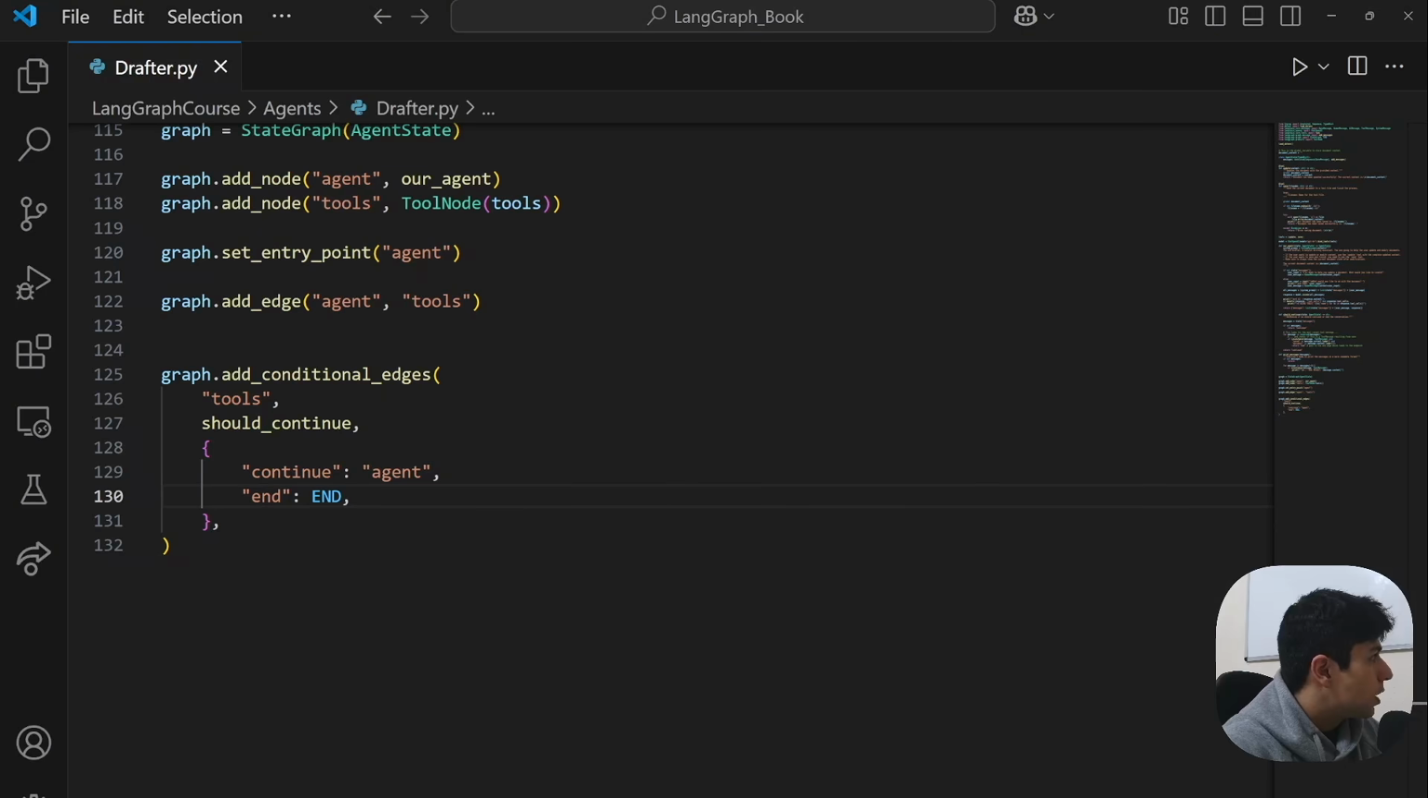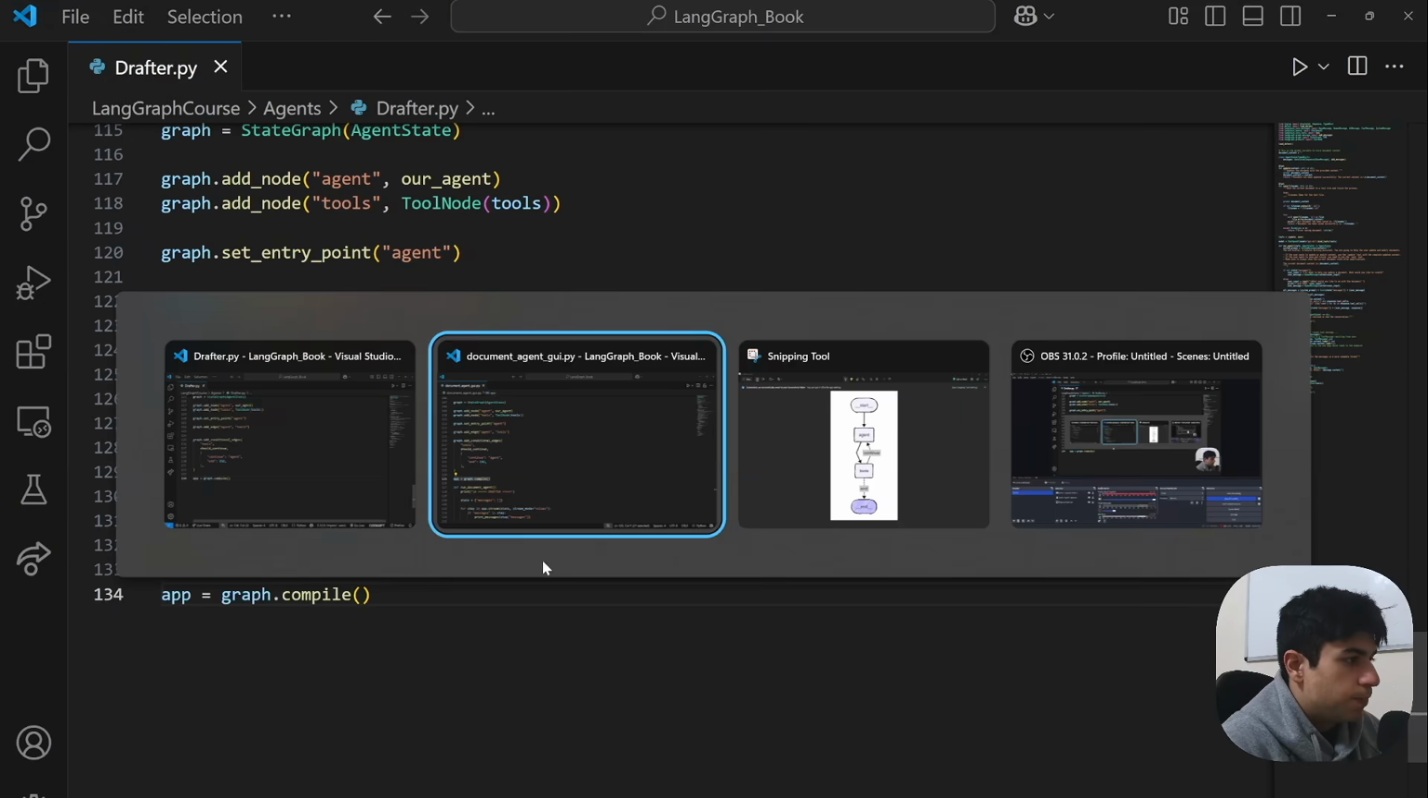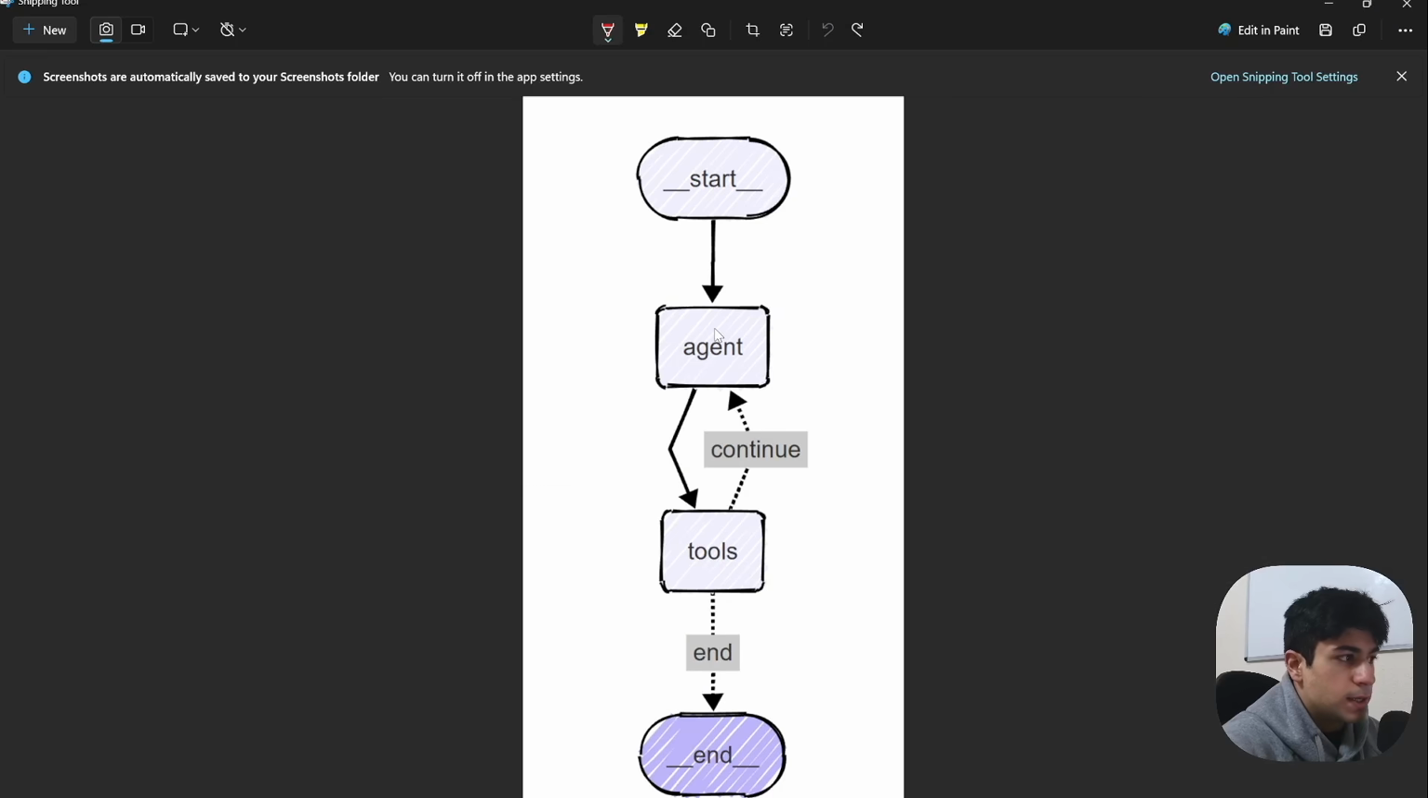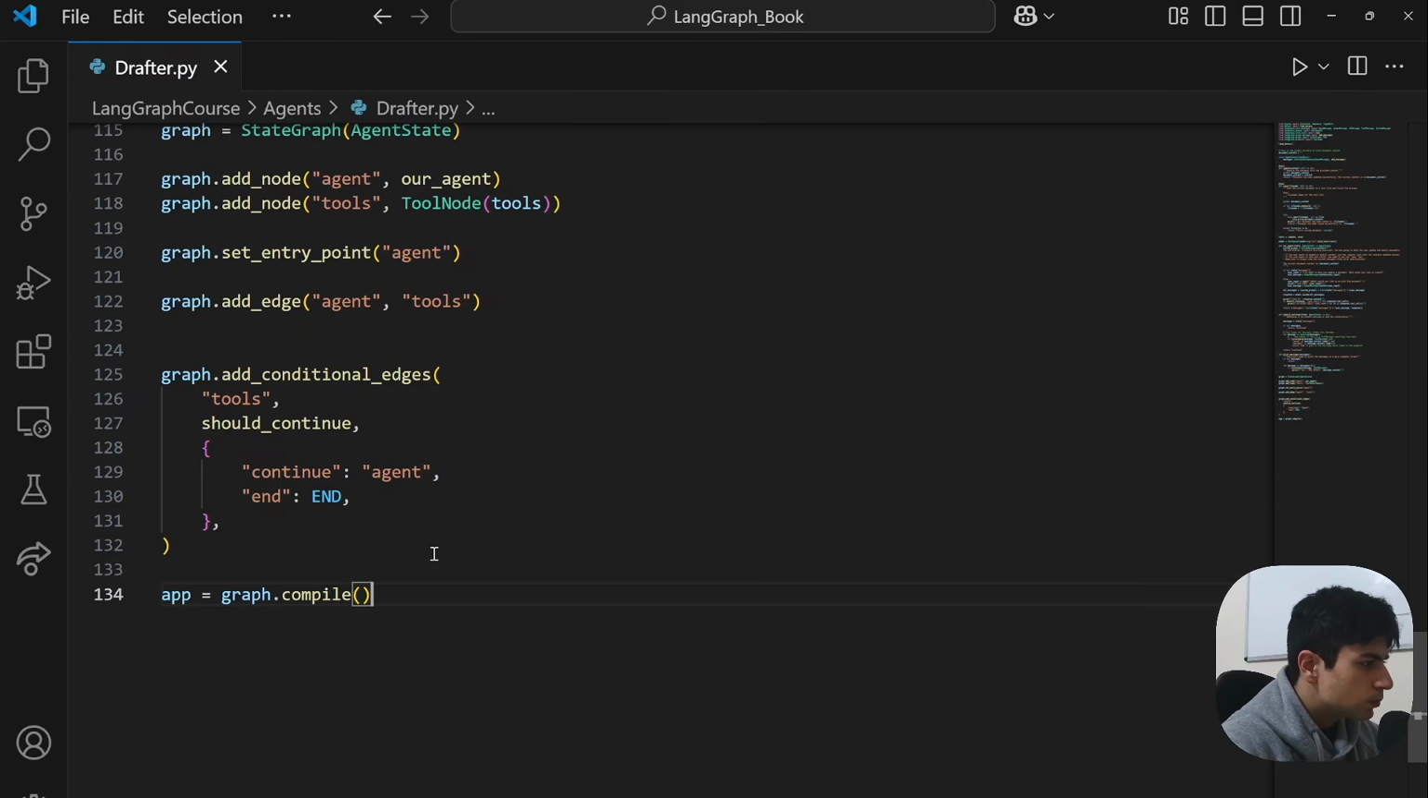And now the last thing we need to do is just compile it because we've finished the graph completely, right? There's nothing left. We've done the start point, we've done the end point, this conditional edge is done, the node's done, and this directed edge is done. You can see the entire graph we have created just like that. So again, nothing too hard.